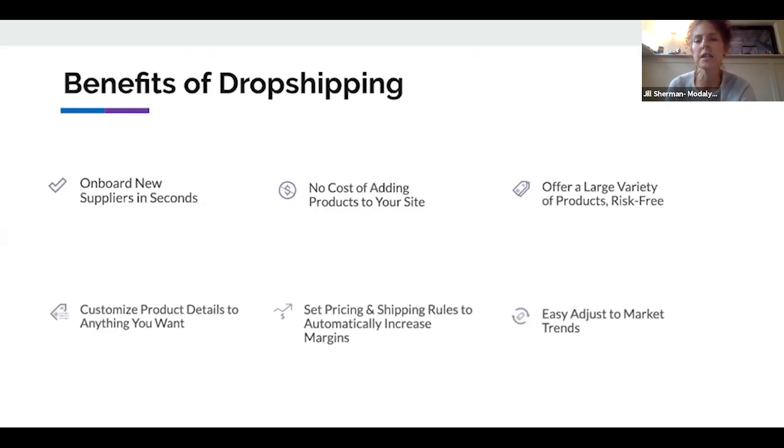And lastly, you can easily adjust to market trends. Meaning, if you see something trending now and not later, you can easily swap out those products for something new and trendy or a super confined niche. It's up to you what's in your store, and it can be easily adjusted.